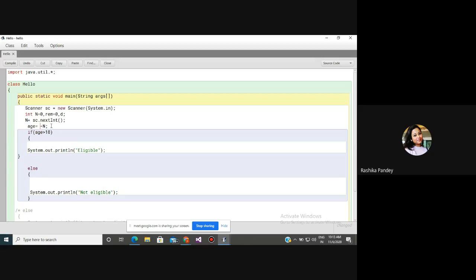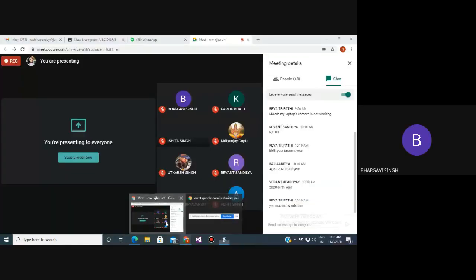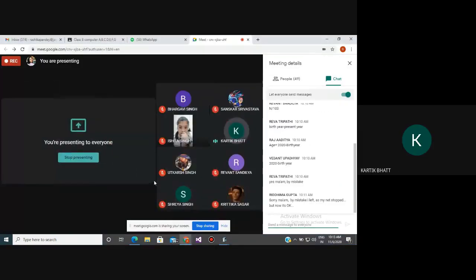Can anyone tell me why age, which you see underlined in red, is showing me an error? Any idea? Ma'am, you have not entered the variable. Very good. Who was that? Bhargavi. Because variable age is not declared. Yes, very good, Bhargavi.